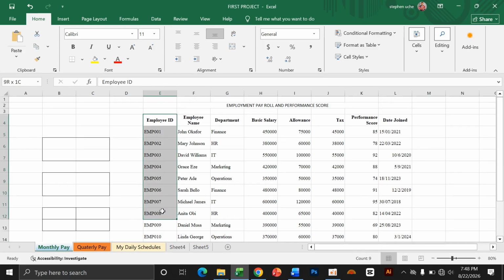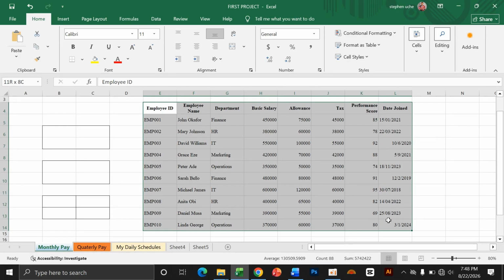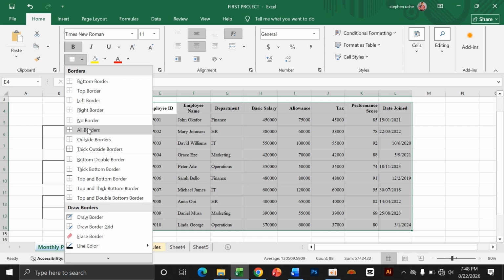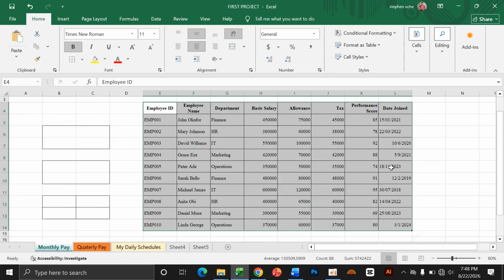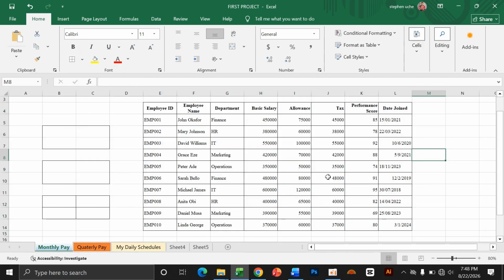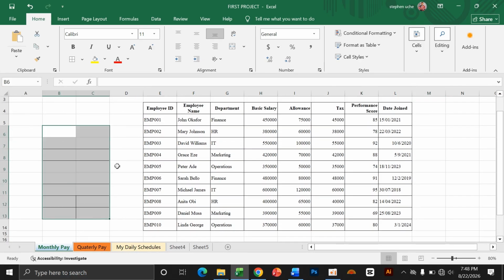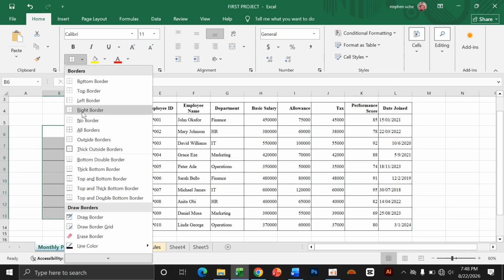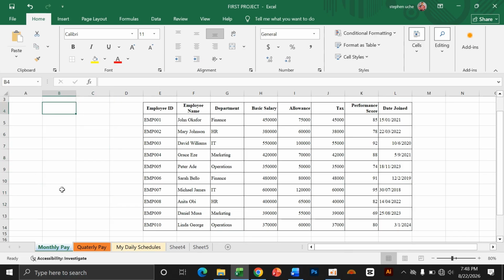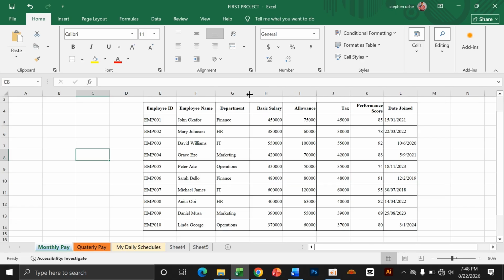So we highlight all of this and give it all borders, and it's completely like that. I want to remove this one so that we have neat data. To do that, we are going to use no border to delete all the borders we have. That's how to remove a border you have drawn. Okay, I want to shift this one here.